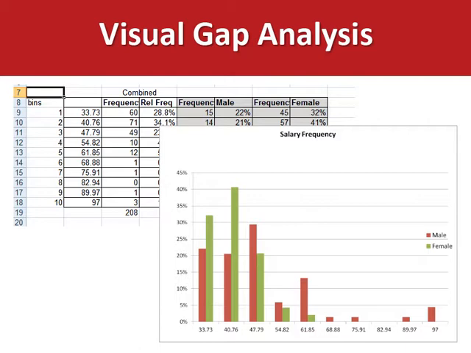When we get to the other half of the data set, on the left-hand side, the visual gap analysis is not particularly compelling. It's very hard to eyeball this, which is precisely why we use a formal tool like a t-test.